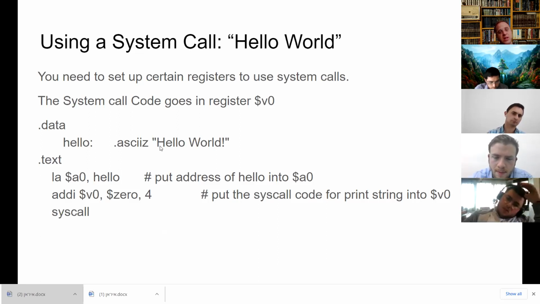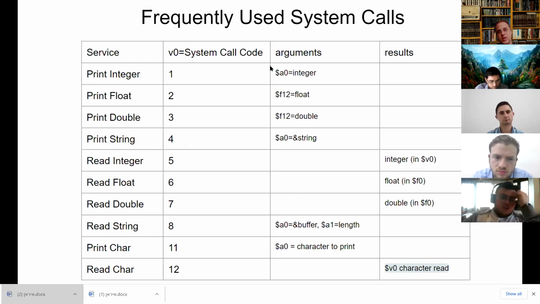Well, theoretically, it will be the H, right? You might think. But actually, it's a little bit complicated, because let's look at this. Notice here I wrote the address of the string. Here I did not write the address of the integer. I wrote the actual integer. So the actual integer has to be in A0 when you do system call 1.